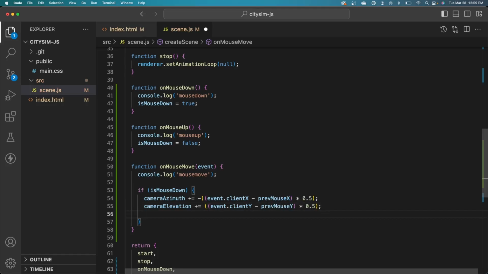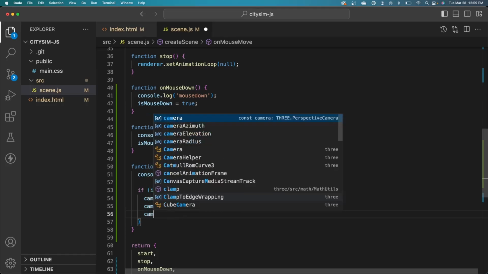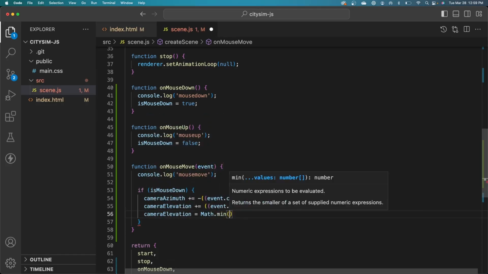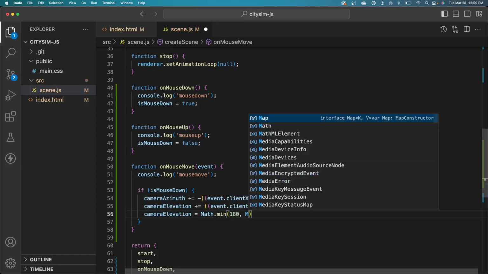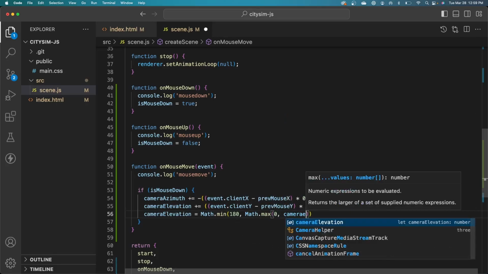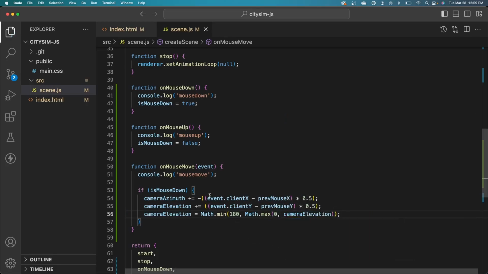Another thing that we need to do is lock the elevation so that the camera doesn't go below the horizon. It just doesn't really make sense in this type of game. So we'll add an additional statement here. We take the minimum of 180 and the maximum. What this does is basically clamp our camera elevation between 0 and 180 degrees.